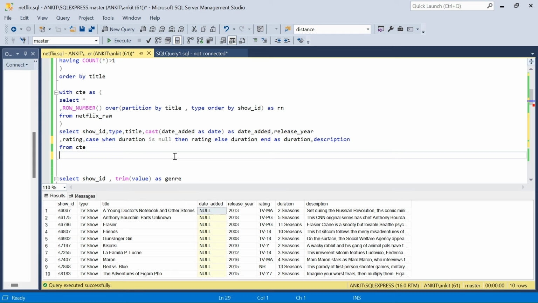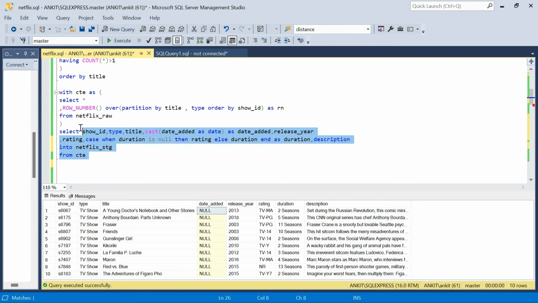This is my final table now, so I will just say into Netflix. So this is my final table, Netflix, or you can say stage or whatever name you want to give. This query will run and create a new table, Netflix stage, or I'm just calling it Netflix. And this will be my final clean table.